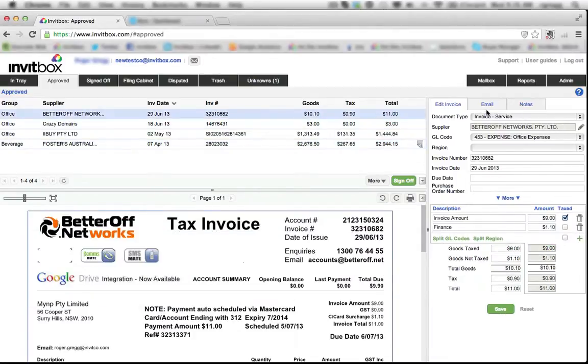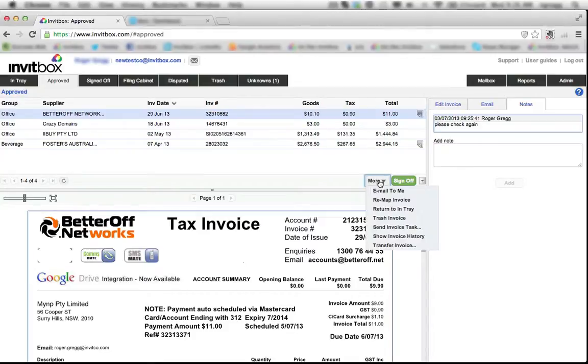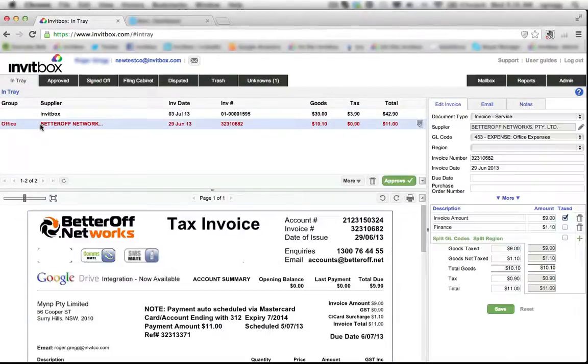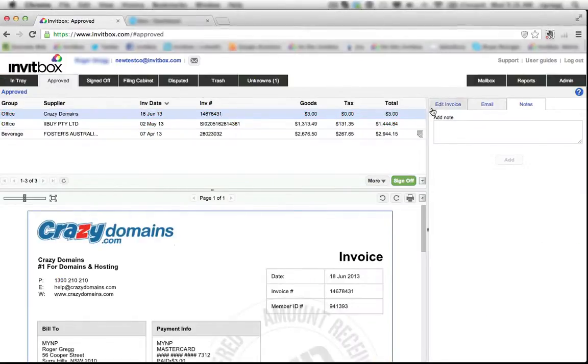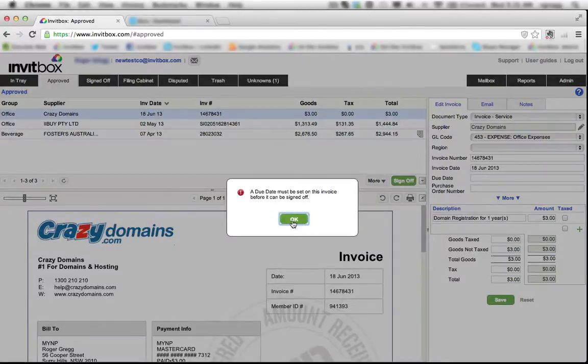Now, in this scenario, they may decide to dispute the fact that a bill has been approved for whatever reason. So they could add a note to the bill, and then they can decide to return the bill to the person that previously approved it, return it to the in-tray. That person, when they log in, will see the bill coming backwards through the chain in red, and will basically then manage that request from the accounts department as to check the bill or whatever it is.